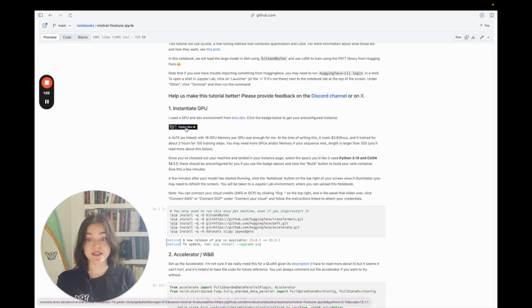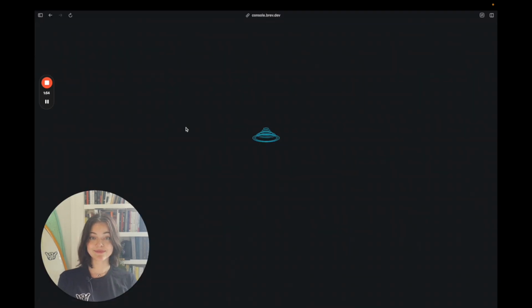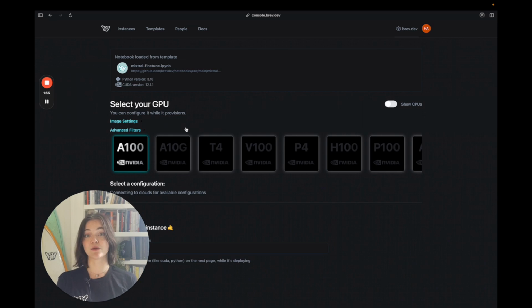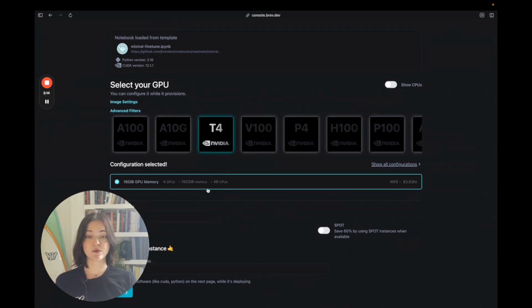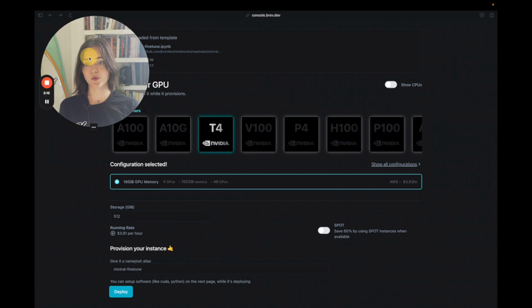And so we can just click this badge right here. And we're going to need a 4x T4. So my other guides, almost all of my other guides, I use QLoRA for fine tuning, and you only need an A10G, which is a smaller, like a 1 A10G machine, which is I think 24 gigabytes of GPU memory. We need a 4x T4. So a T4 is smaller at 16, but we're going to get 4 of them. And so that's about $4 an hour right now. So let's just click deploy.